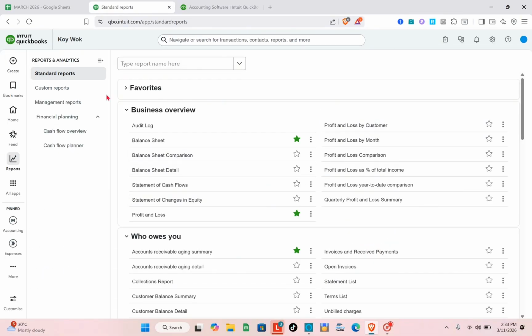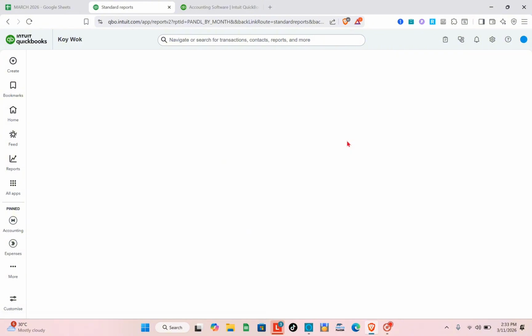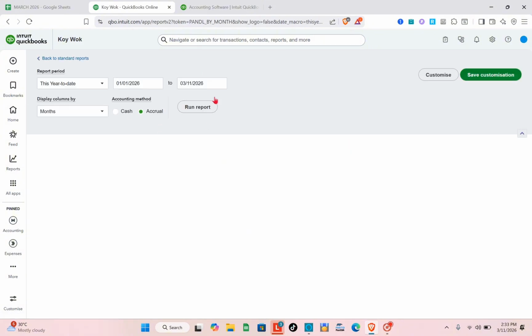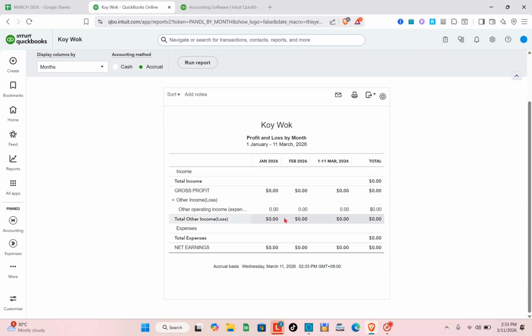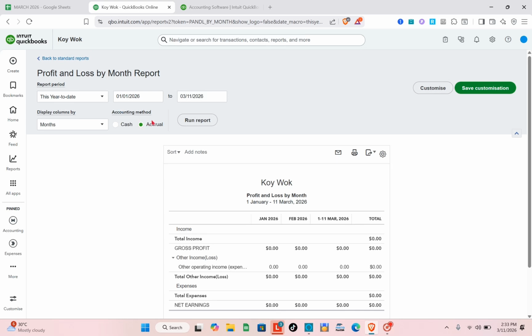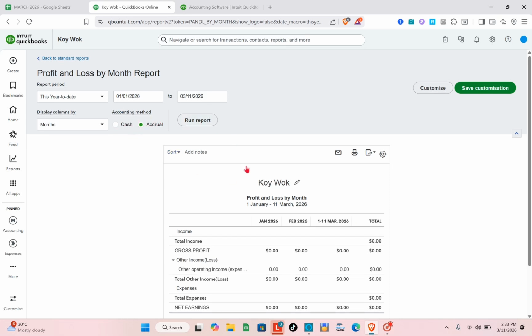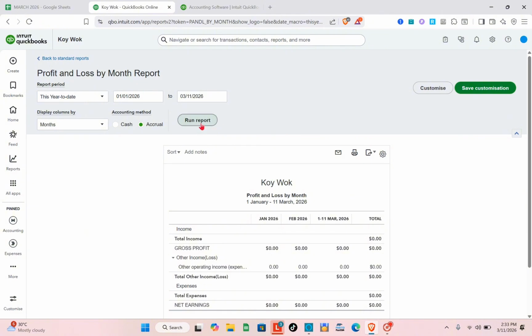Under the standard reports, as you can see, we have the profit and loss by customer and the profit and loss by month. For example, we are going to select this one. Right here, we can also select our report period. And here we have the detailed report for this month. For the accounting method, we have cash and accrual. You can also tap on this one to run your report.